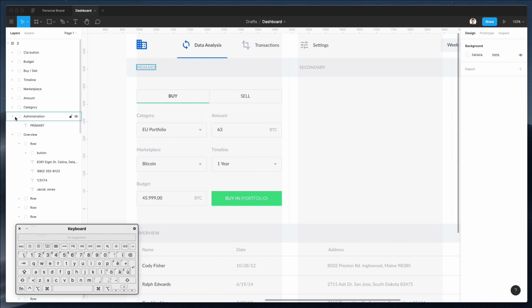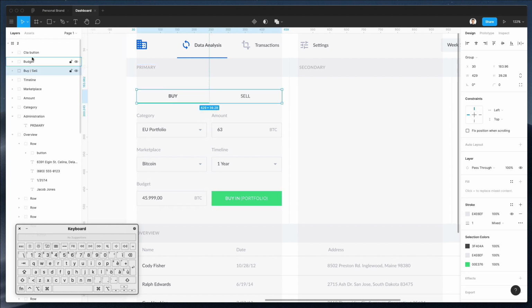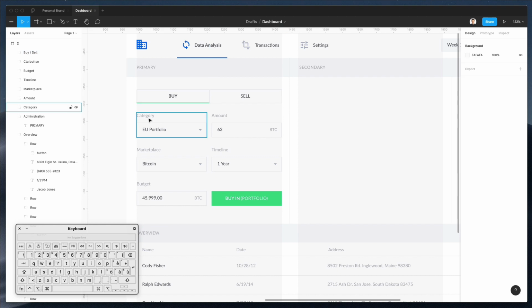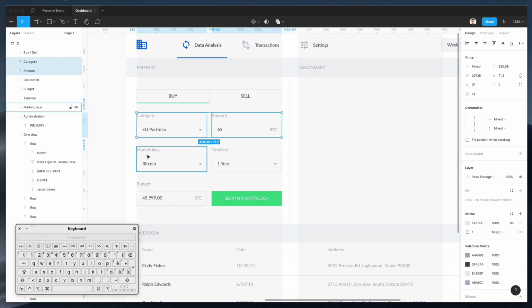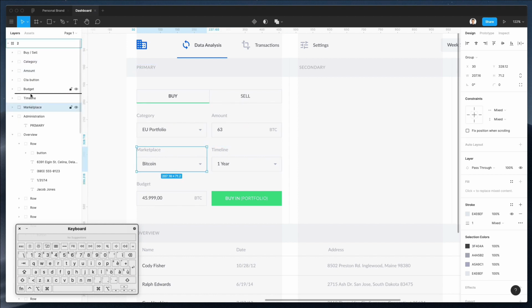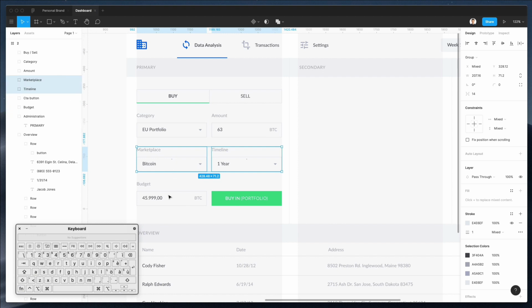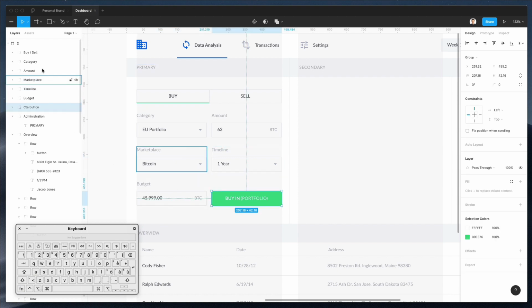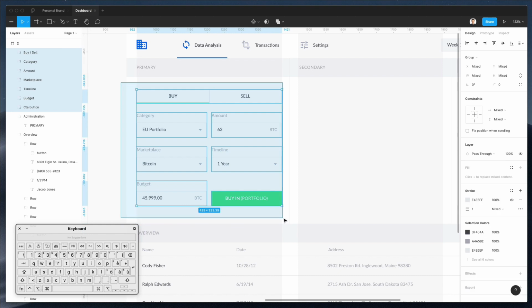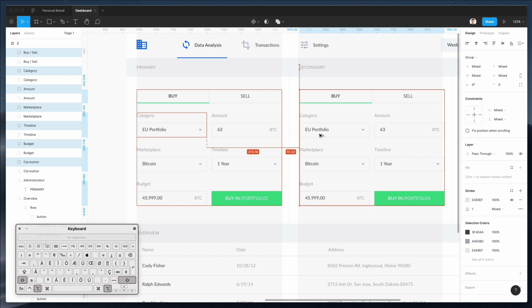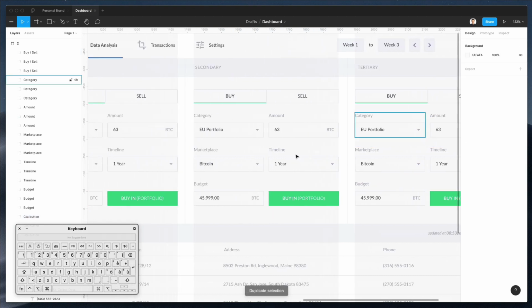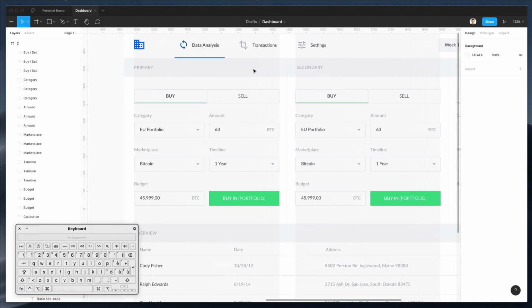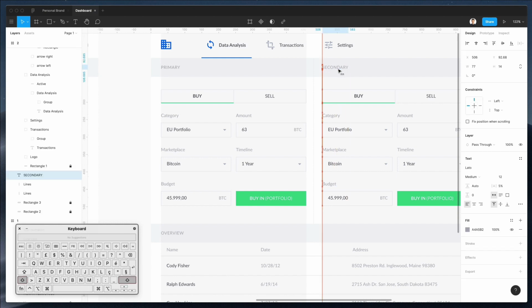I think the only thing that we want to have sorted out is the order, just for consistency. So we're going to have the category, the amount, just below this one. We're going to have the marketplace and the timeline. Let's bring this one here, then CTA and the budget. Cool. So we got this whole section done pretty much. I'm just going to duplicate it one time and then 2 times. Perfect. And this is going to give us the base to start working on.